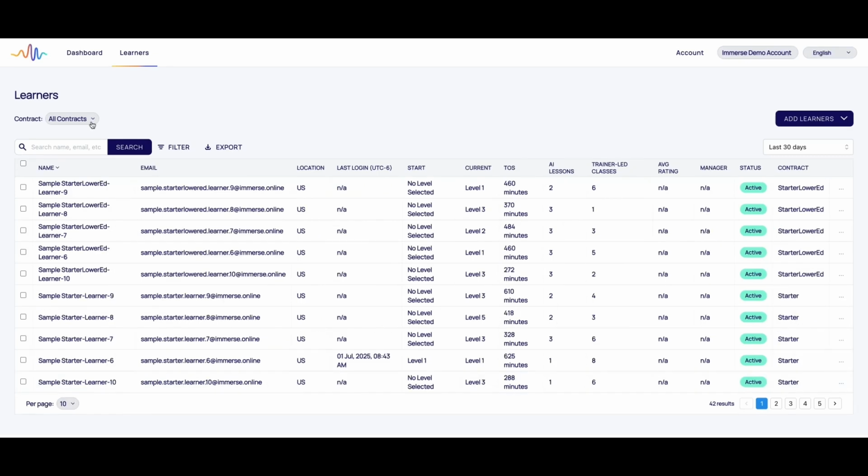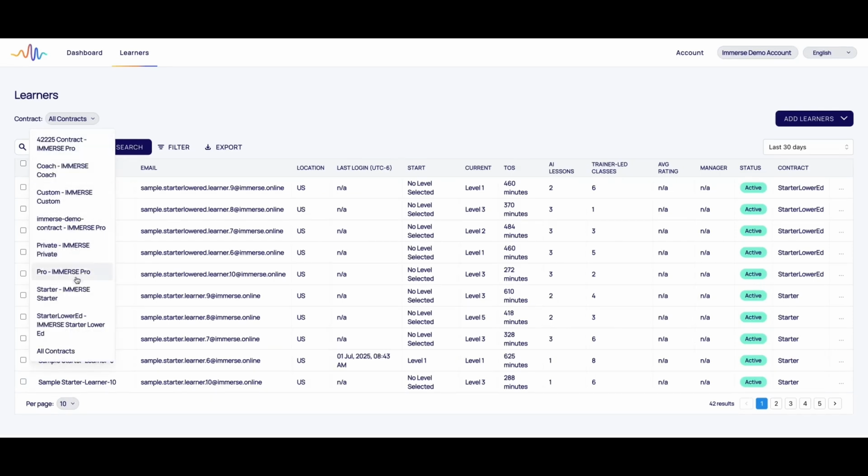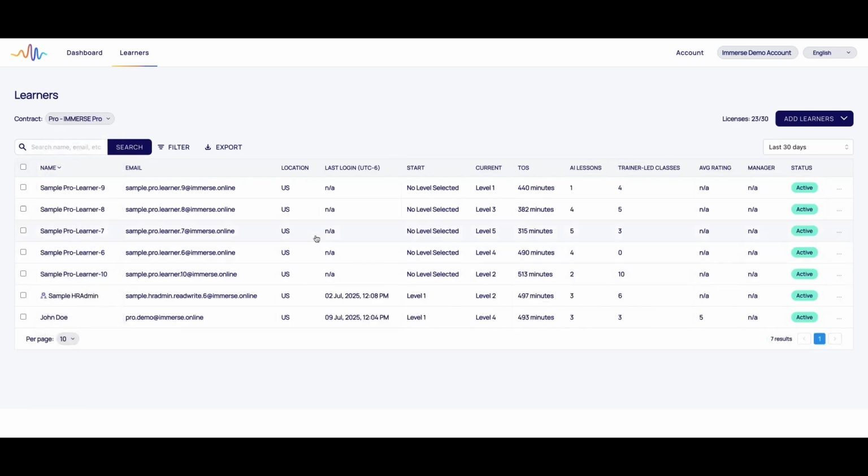If you have available licenses under a given contract, which you can check by selecting a contract from the drop-down menu, like for example, let's check Pro IMMERSE, you can easily invite new learners by clicking the Add Learner button on the right-hand side. This lets you utilize your license to their full potential by adding new participants one by one or in bulk. Learners can be added before a contract start date. However, registration emails for new contracts will only be sent on the contract's start date.